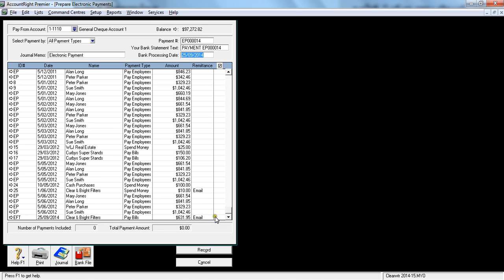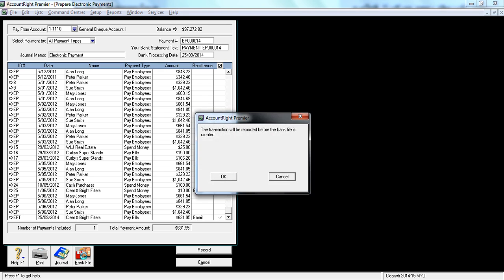So what I do is I tick this, and I click this one. Remember, not record. You've got to click the bank file. When you click bank file, it will tell you the transaction will be recorded before the bank file is created. You say okay. So this window will appear all the time. What it is telling you is that once it creates the file, it will save it somewhere. Now it's the accountant's responsibility to go and upload that file into the bank and pay the money. So don't forget it. So let's say okay.